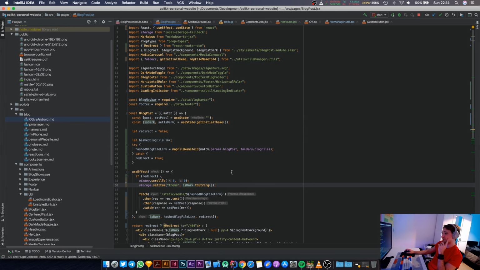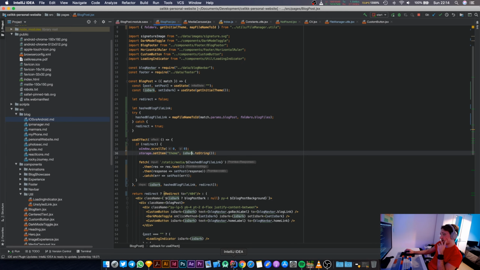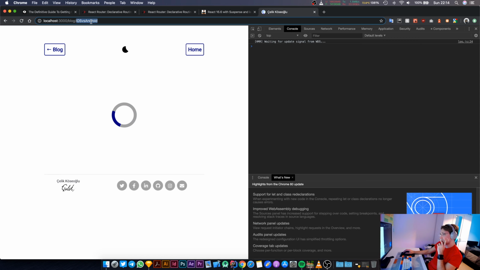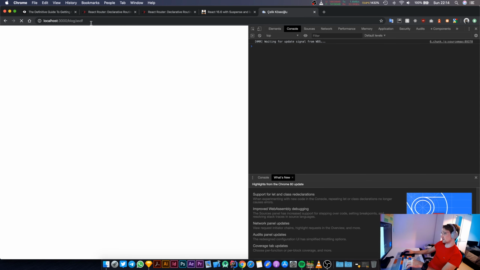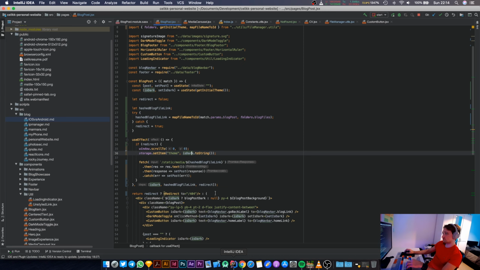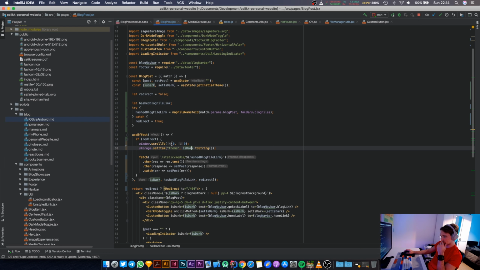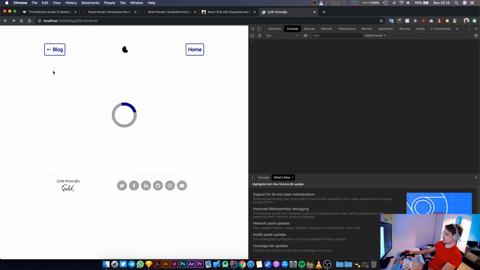That's not working anymore. Why? If I type something random in here, what happens? Oh, okay, we get redirected to... oh, that's why. Yeah, that's why. If I was just doing if redirect was true, then run the use effect one. It's not okay. This should work now.